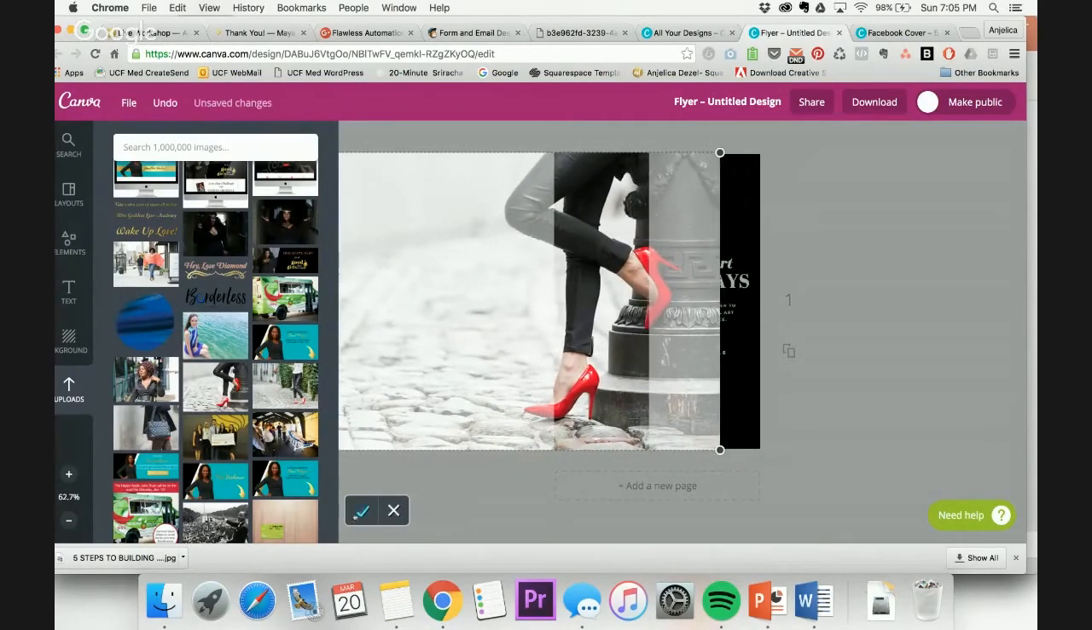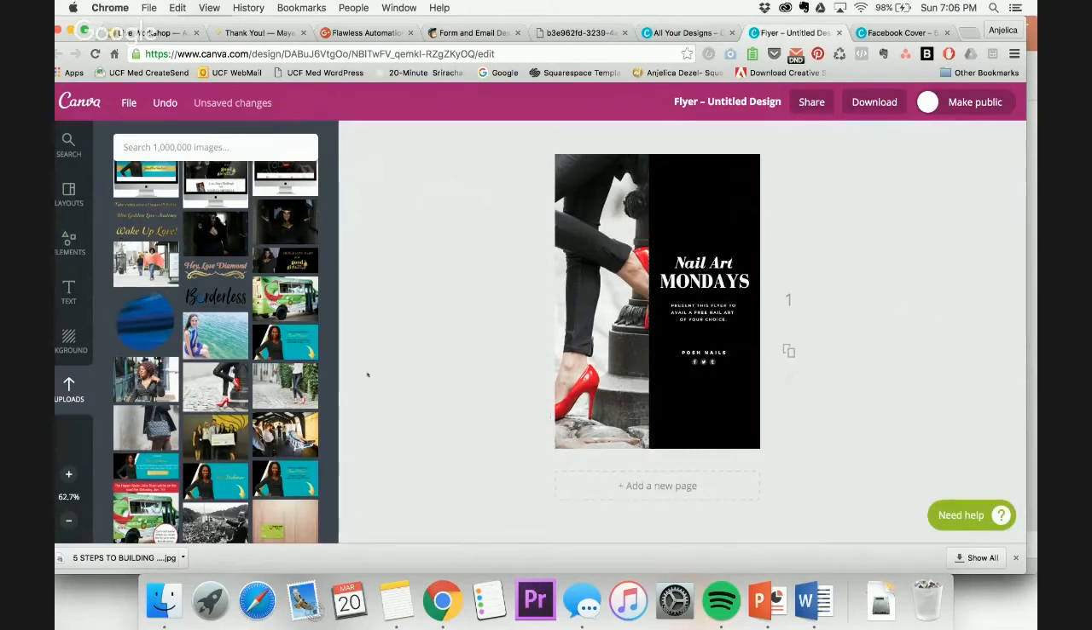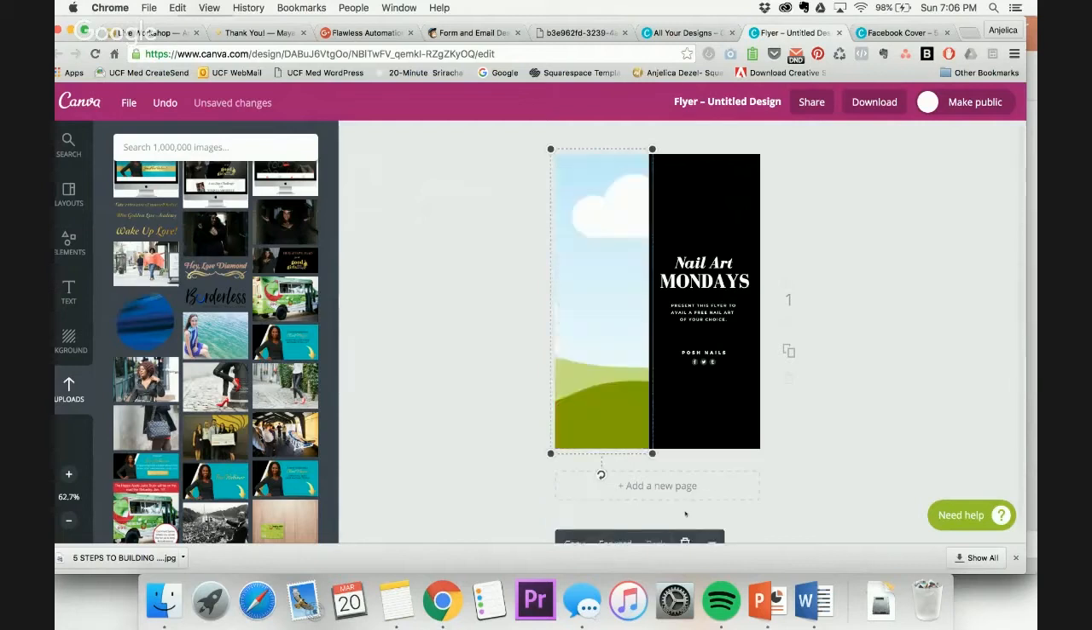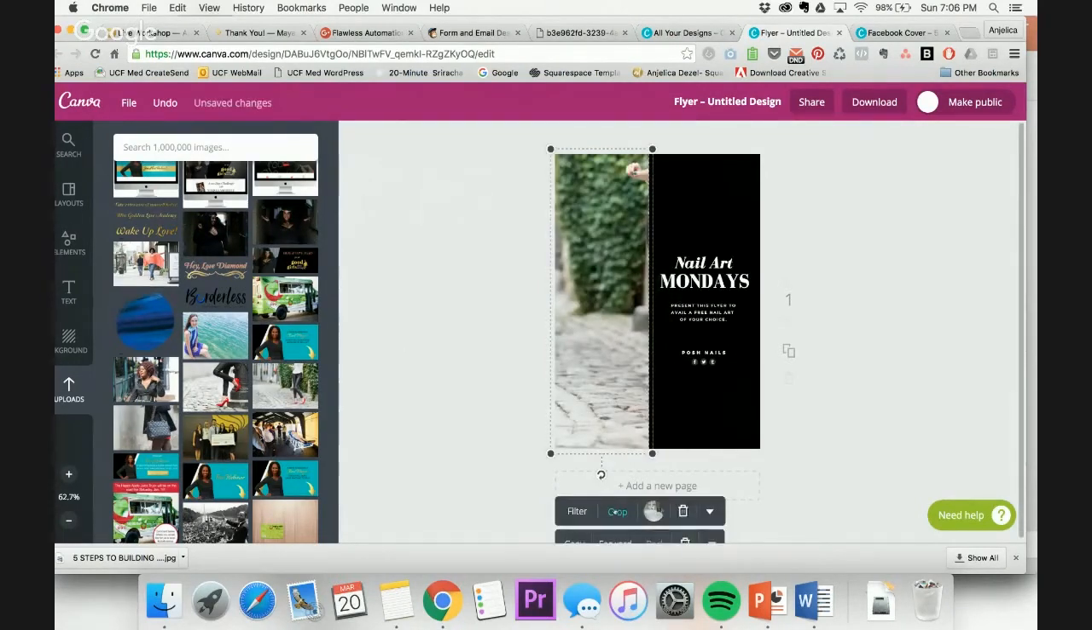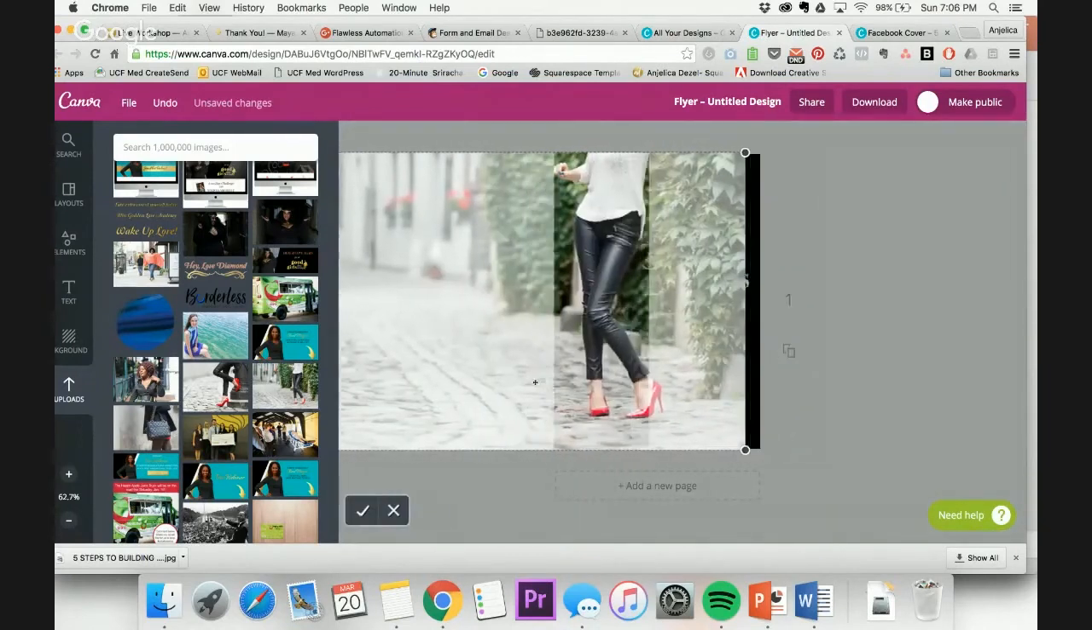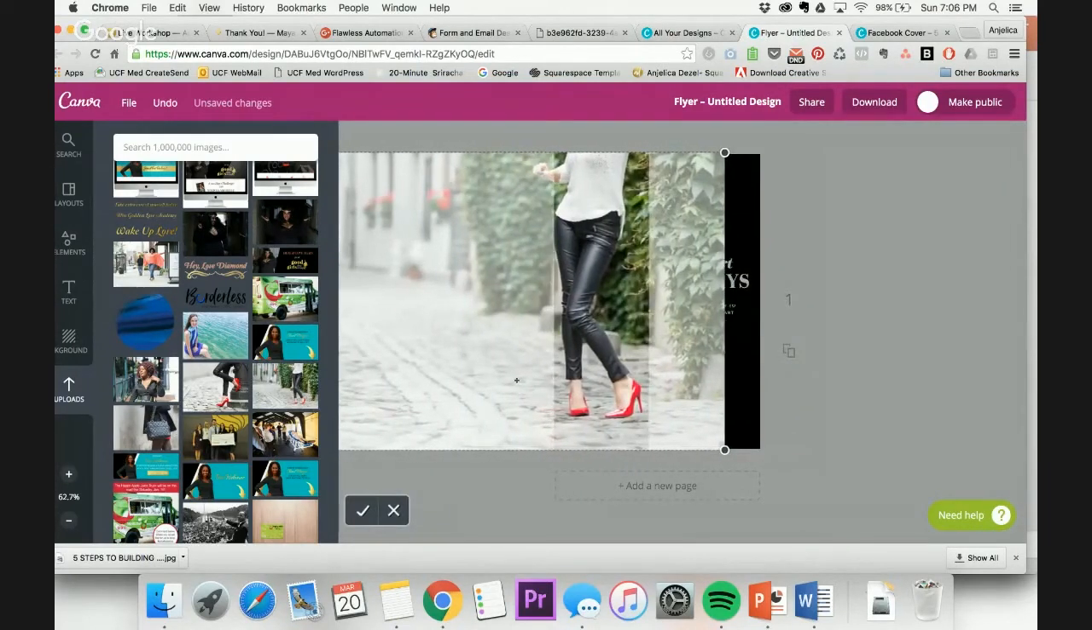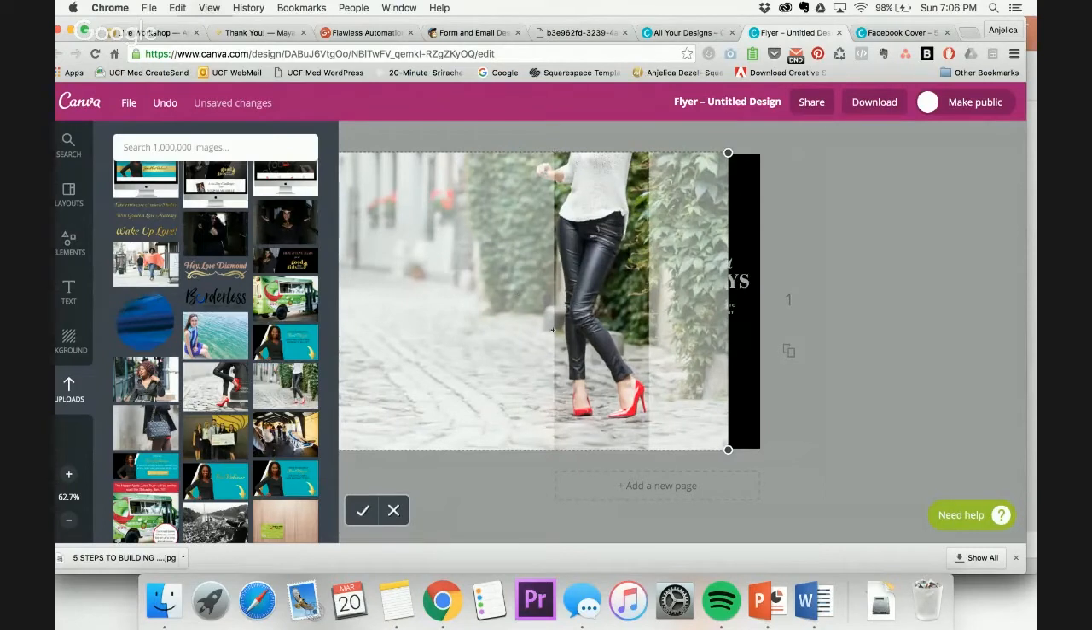Let's see how that looks. I don't think we can get that exactly where we want it to go. I'm going to trash that. Let's try this one. And crop. Yeah, that one fits much better, because you see the area showing us where the image is going to show up.